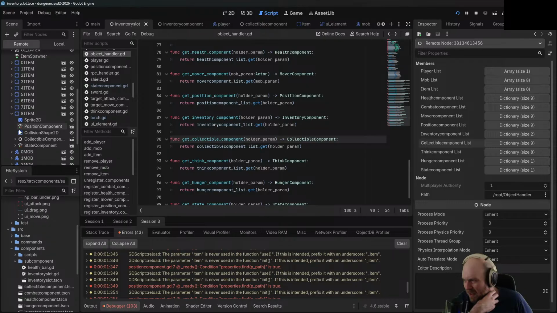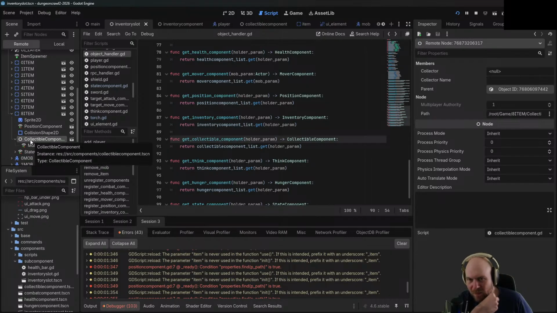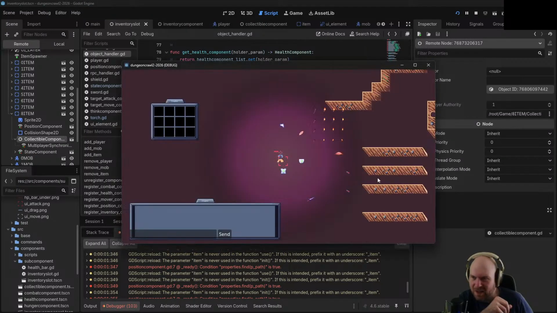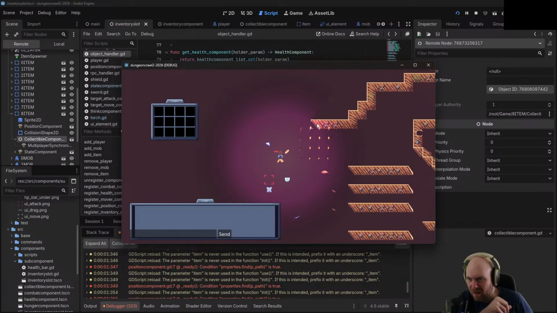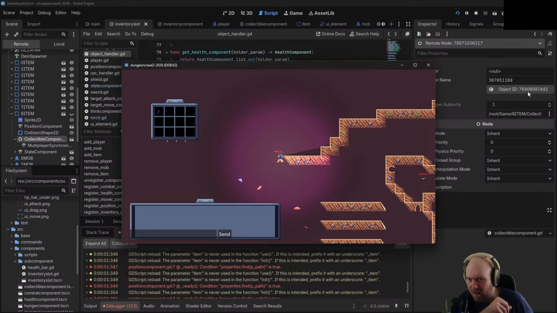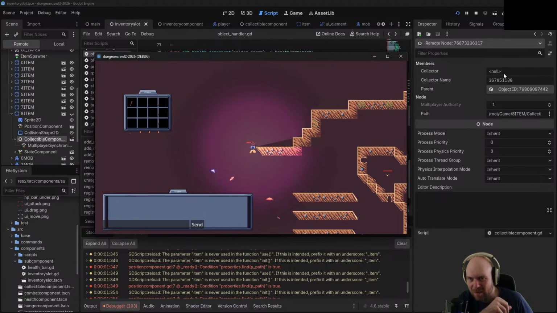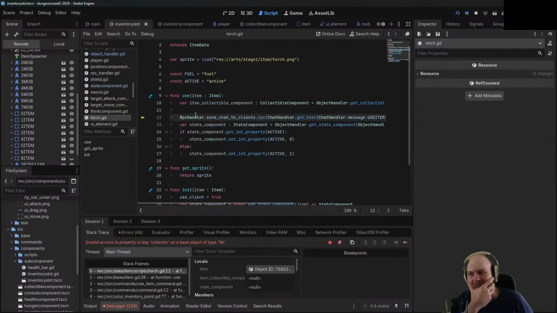I am confused because this should work. This item has a click. Oh, wait a minute. No. Hold on. This item, as soon as I pick it up, this should have a collector. Yeah, it has a... why doesn't it have a collector? What? That has a collector name, but no collector. How did that happen? Cool.